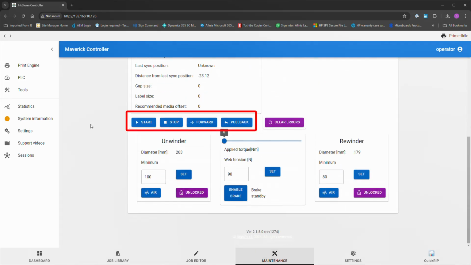The movement buttons control the movement of the material. Start and Stop will start and stop movement. Pressing the forward button changes direction to reverse. Pressing it again changes it back to forward.